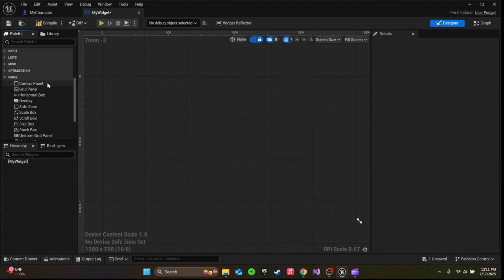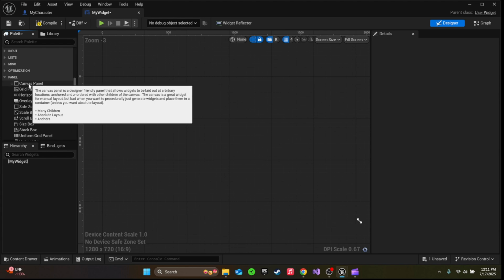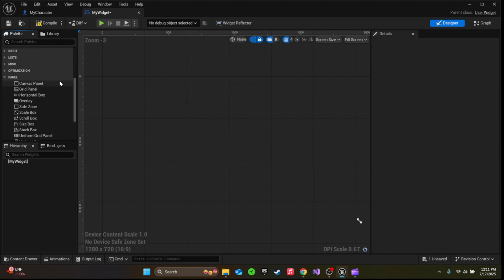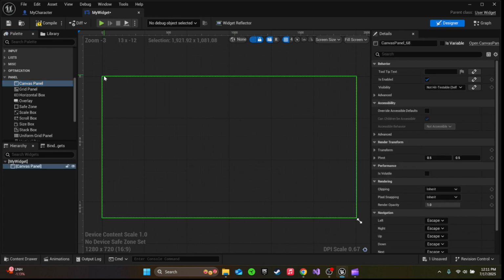And that is what the Canvas panel is. Canvas panel is a container where we're just gonna add multiple components on top of it. Okay, so we're gonna drag and drop the Canvas panel, and then there you go. You're gonna have this square, which is now where all the design is gonna take place on.